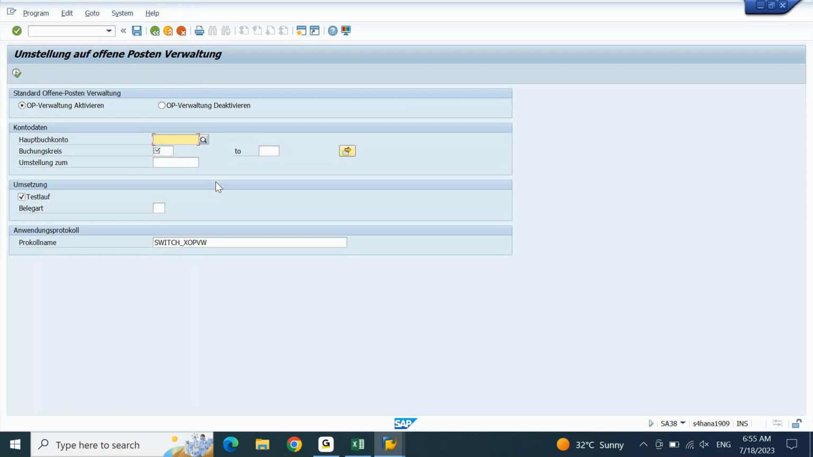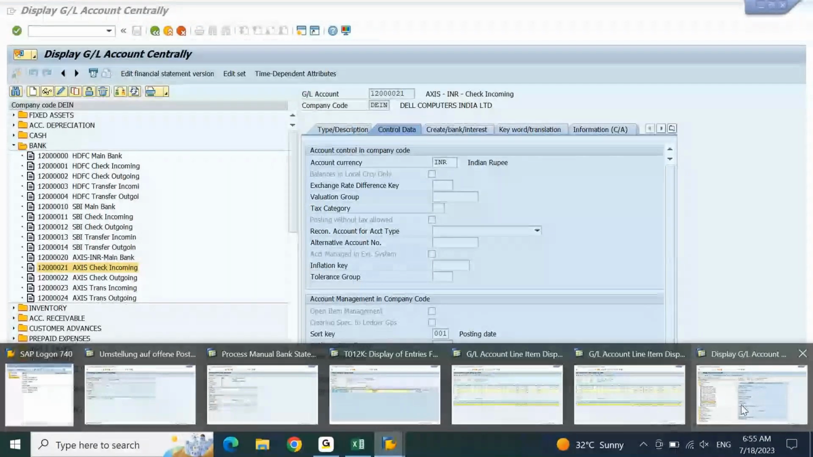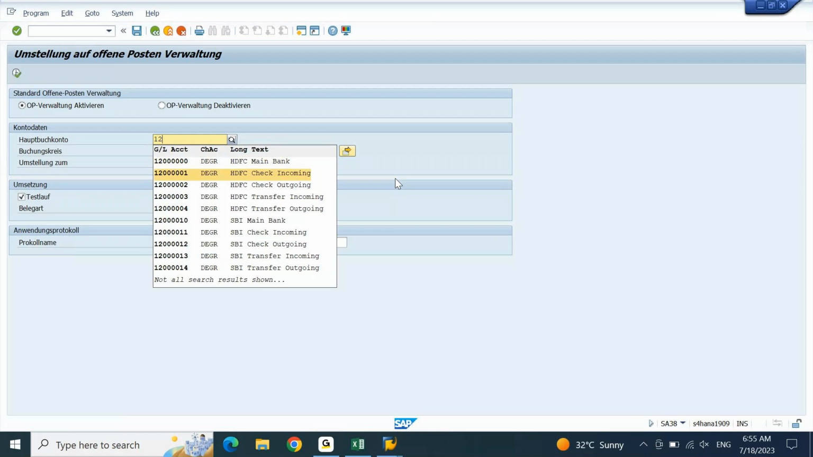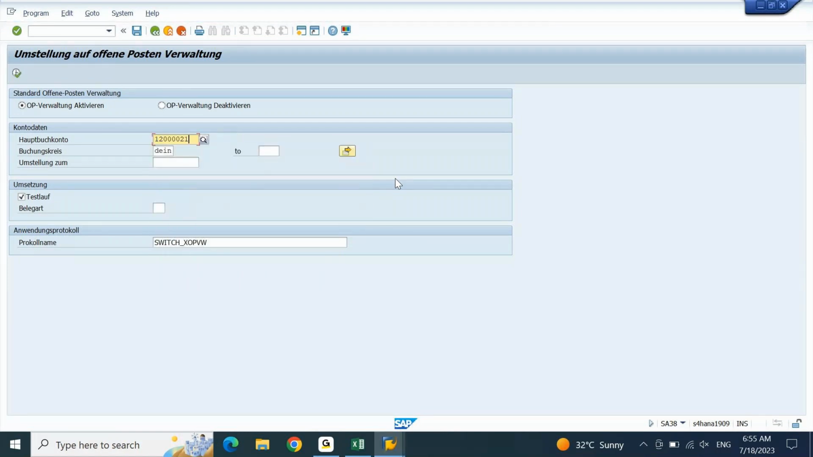Here you need to give, this is coming in German language. This is your company code DEIN. It is talking about the GL account. The GL account that we are talking about is what? Is this? 1 to all zeros 21. This GL account we are talking about, and you need to look at the date.